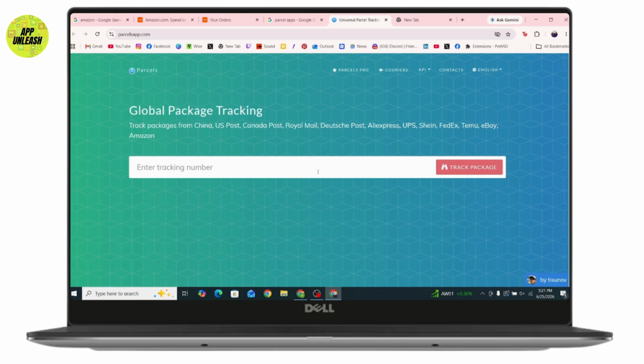Once you enter the tracking ID number, click on the track package, which will be on the right side, which is highlighted in the red color, and you'll be able to follow the delivery.